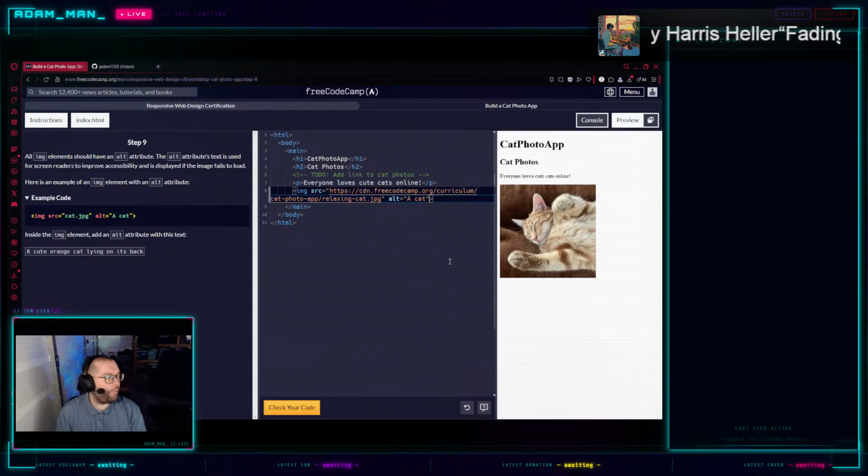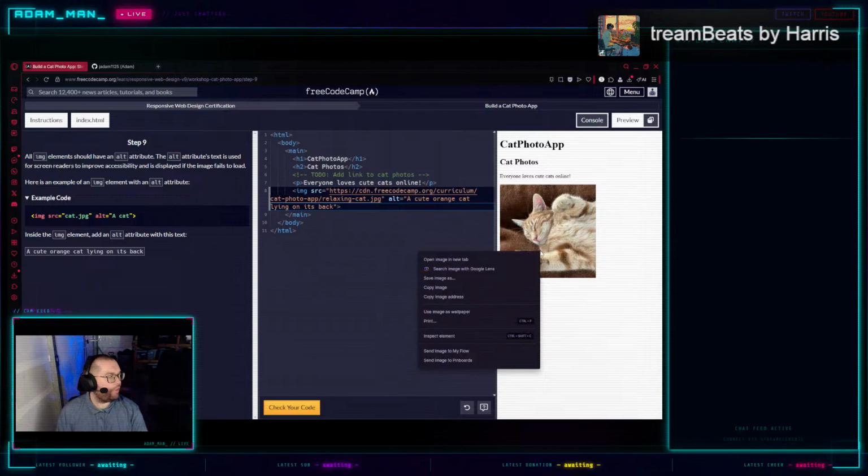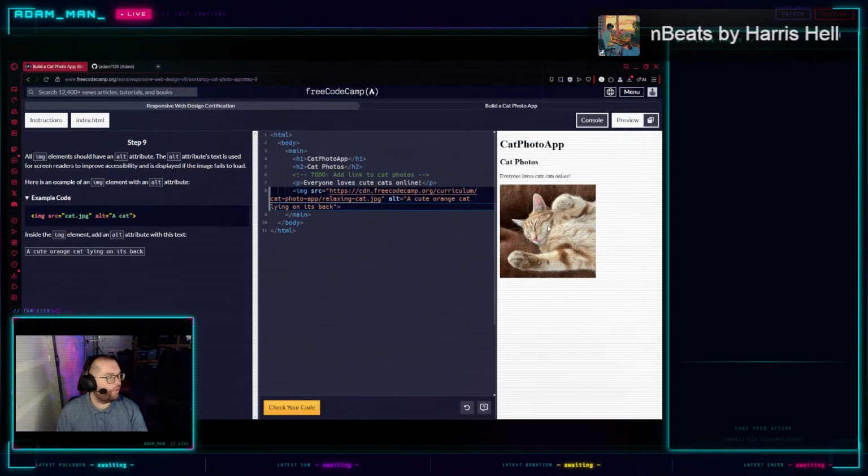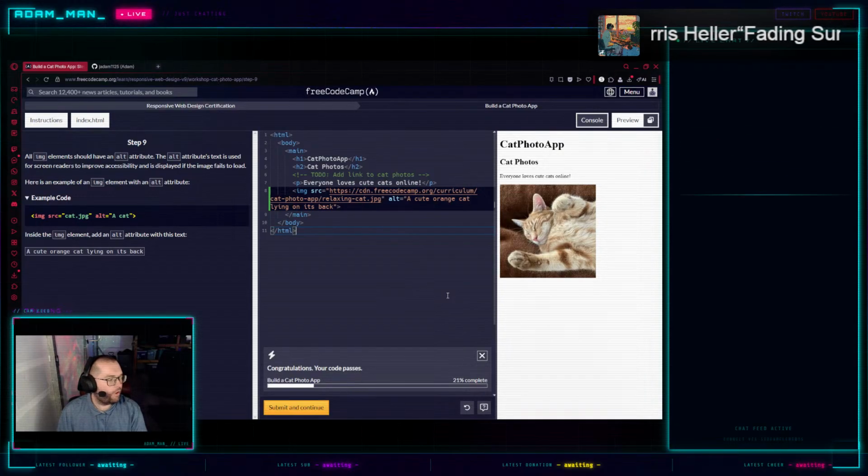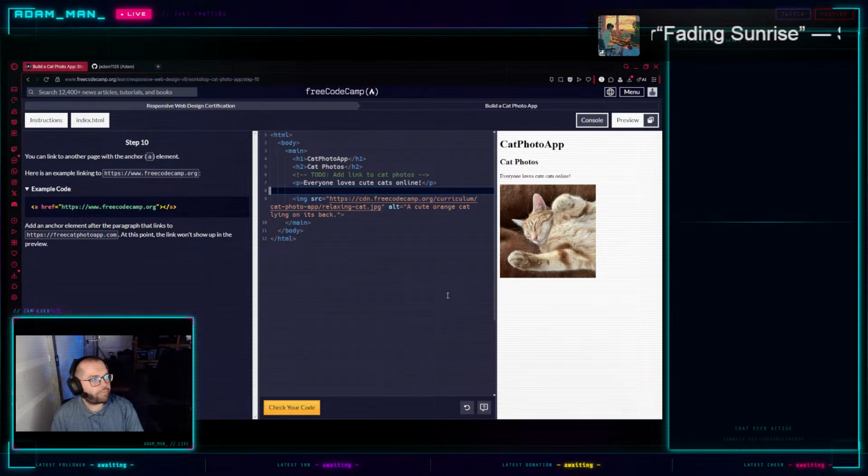But they want us to make an ALT attribute with the text a cute orange cat lying on its back. So now I believe, traditionally, on a browser, when you hover your mouse over it, it would also say that. Awesome, awesome. All right, next step.